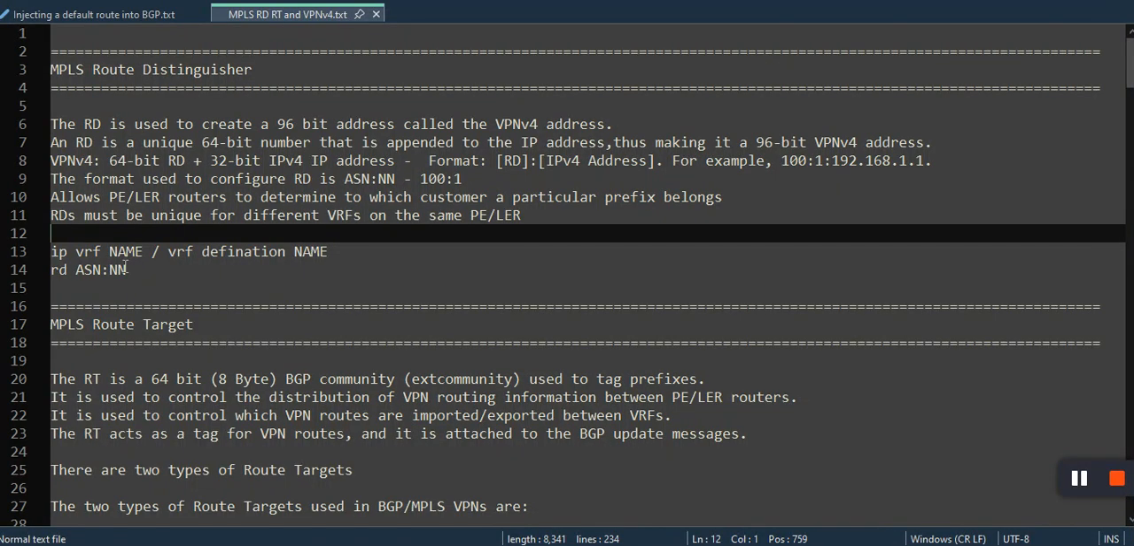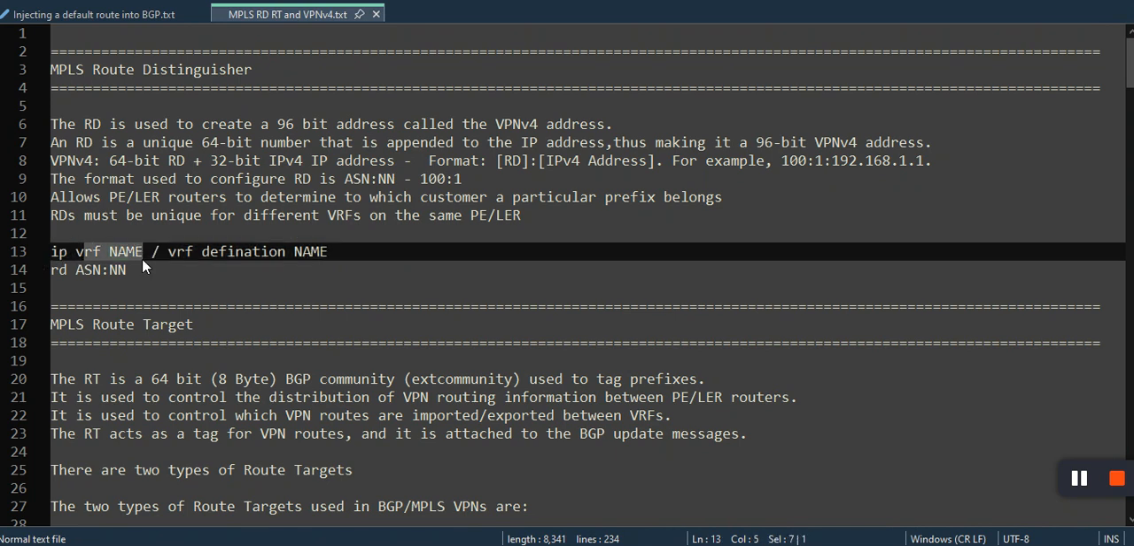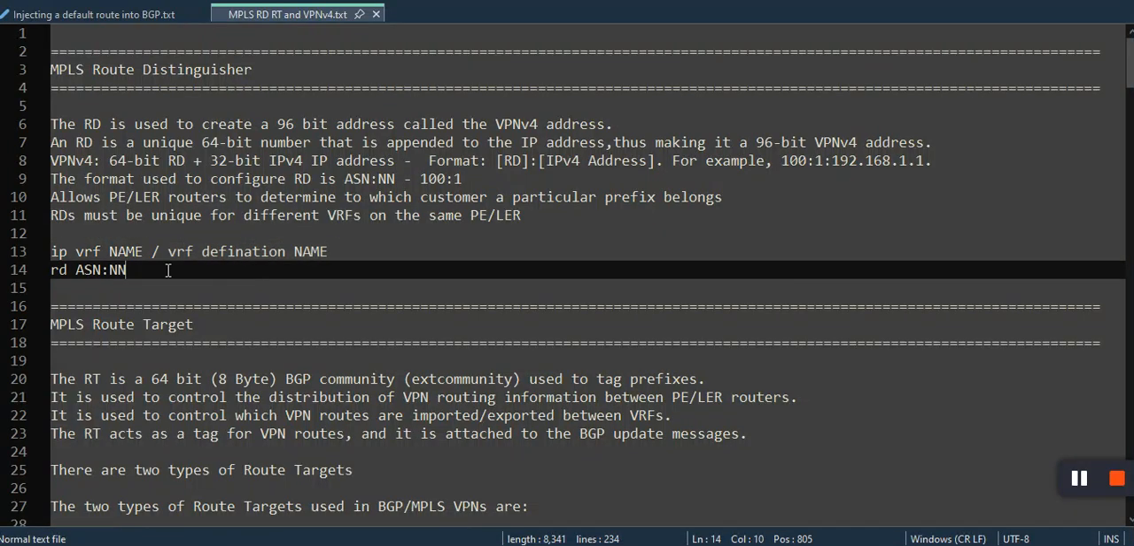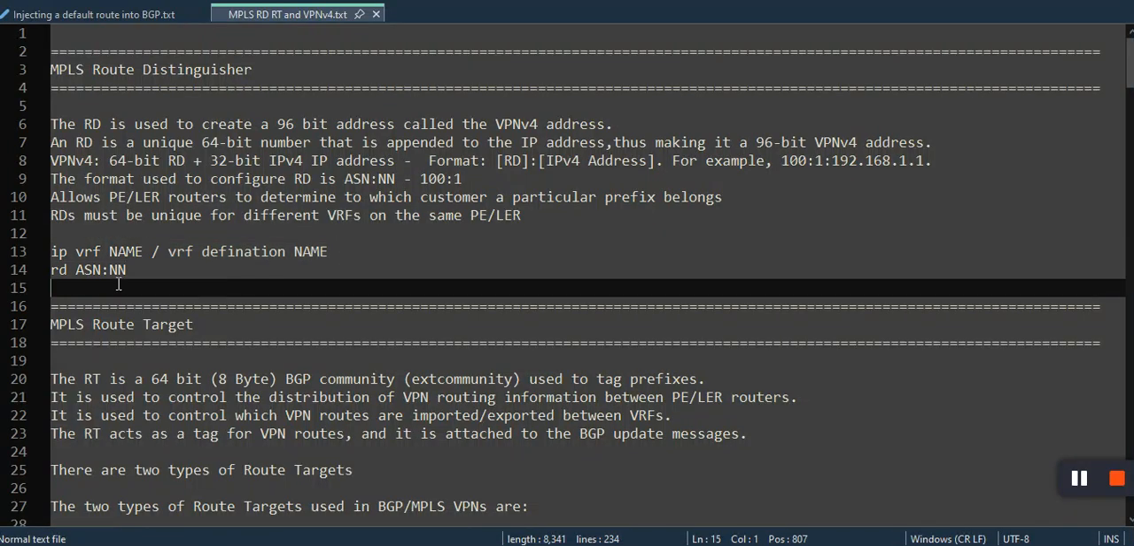To configure RD in our MPLS network, we configure RD on the ip vrf, which is the old-fashioned legacy way, and this is the new mode, vrf definition. Under this VRF configuration, we simply configure RD by this command, rd, and specify ASN colon NN. RD is configured under our VRF configuration.